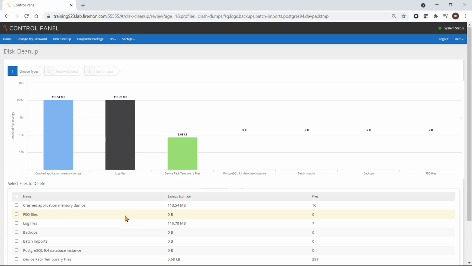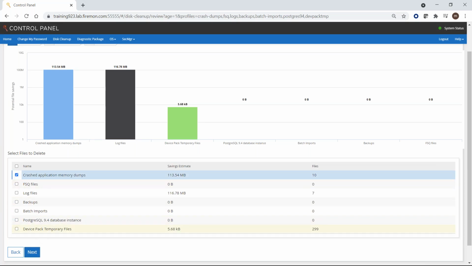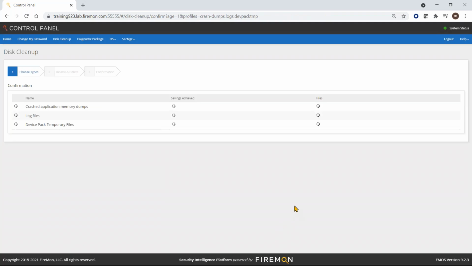Not an awful lot, but at least I could get back, you can see here, about 225, 230 meg of space that I could reclaim because there's some crashed application memory dumps, some old log files, and some old device pack temp files sitting around as well. If I wanted to clean those out, pretty simple. I just select the files that I want to get rid of, and I will reclaim that disk space as soon as I click the next button, and then you will be able to see that FireMon will actually go ahead, clean that out, and tell me how much space I've gotten back by doing a disk cleanup.